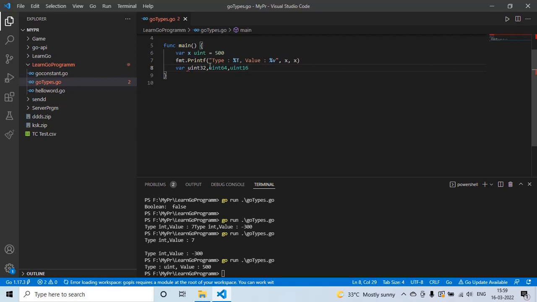Next we have the floating point data type. Floating point data types are used to store positive and negative numbers with decimal points, like 1.34, 3.14. That type of data we can store in the floating point data type. Let's say here I declare the variable x, and in floating point we have 32-bit and 64-bit data types. So I declare x as float32.